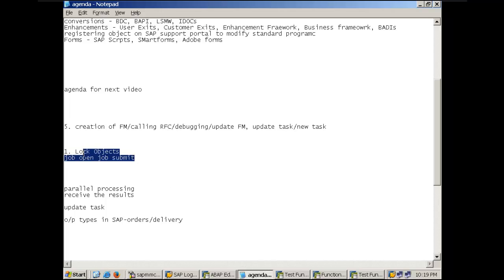Now we will come to job open and job submit. Parallel processing, I have explained the concept. I'm not going to design a full-fledged program here because I don't have that kind of infrastructure. In future I'll see if in real time I'm doing it again, or any of my team member is doing it, I'll just try to showcase the same example. Now you know update task, this one is postponed till we discuss the forms.